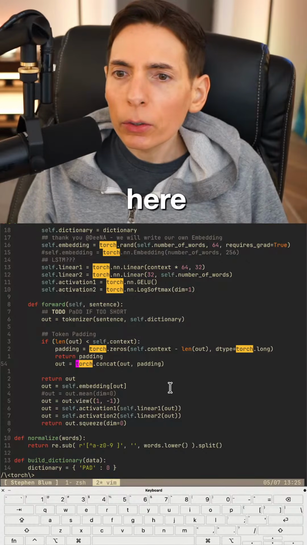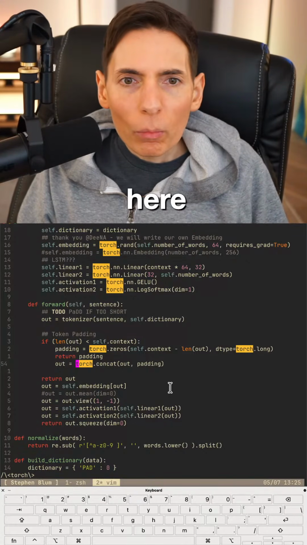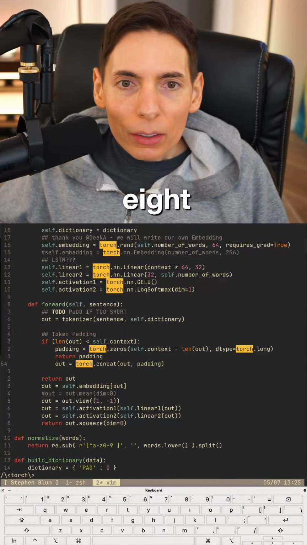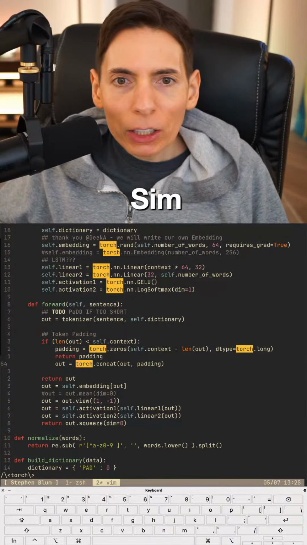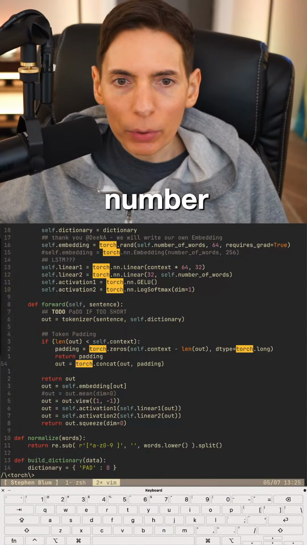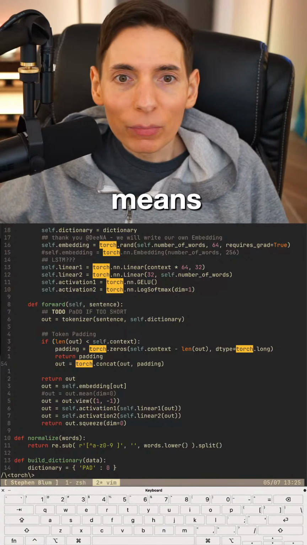Where are we at here? Where are we at here? 6, 7, 8. To sim actual number. What does that mean? To sim actual number. I don't know what that means.